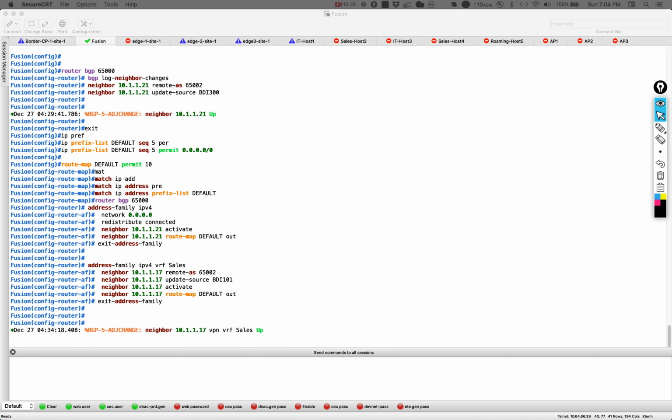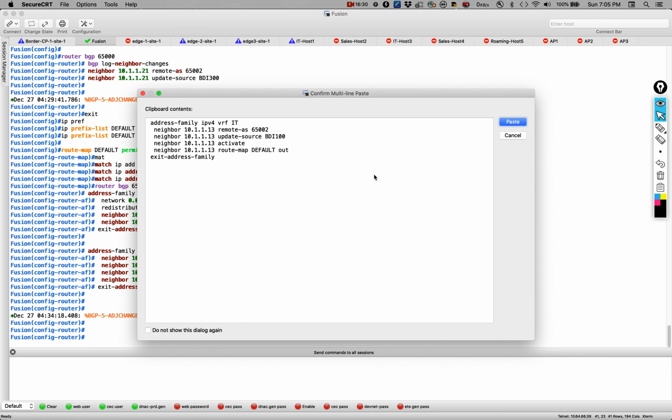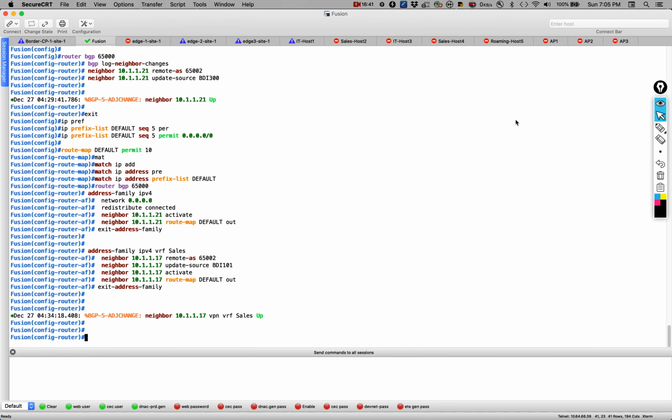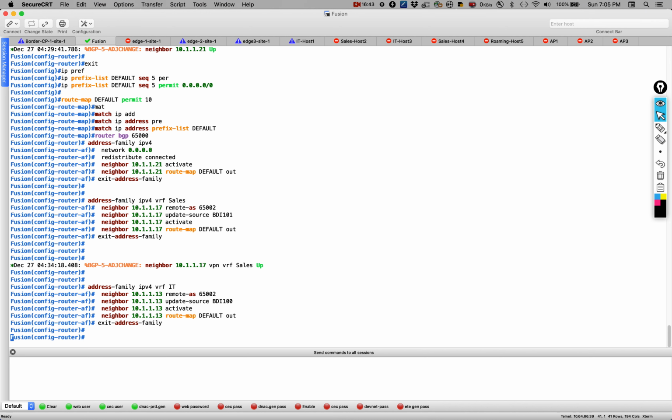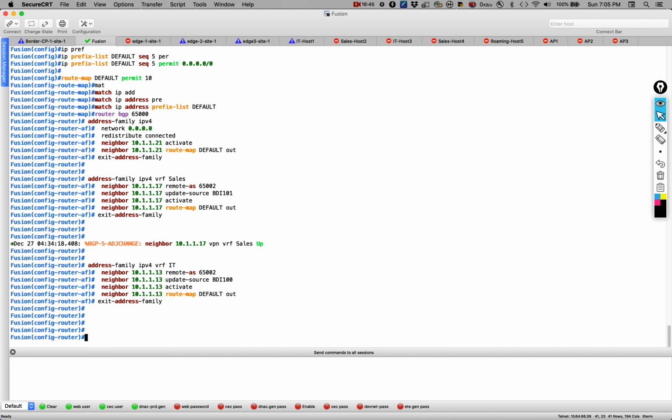And the final one, which is going to be the address family, the last one is going to be for VRF IT. So pretty straightforward again. The only difference is the BDI 100 and it's default out here. So let's paste that. Awesome. I think we are good, guys.